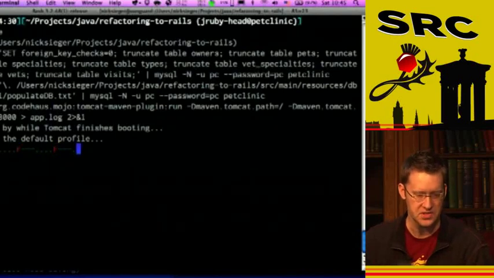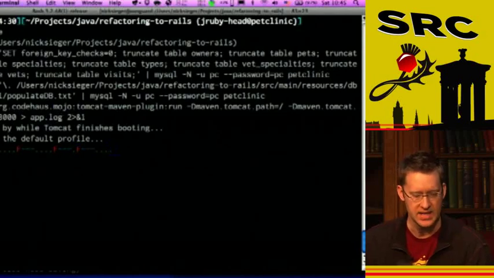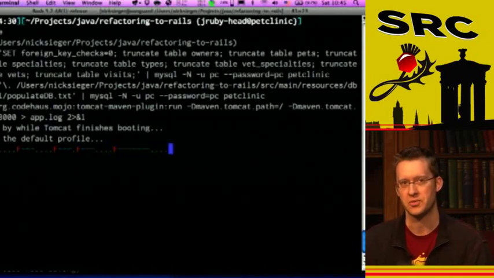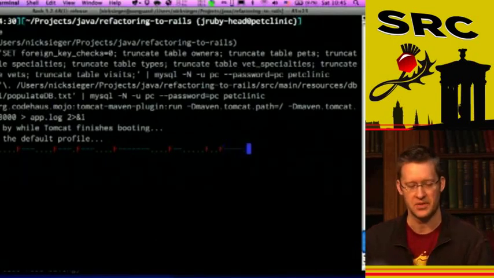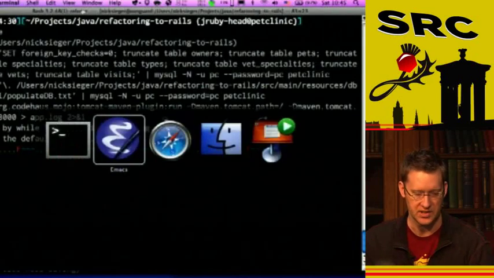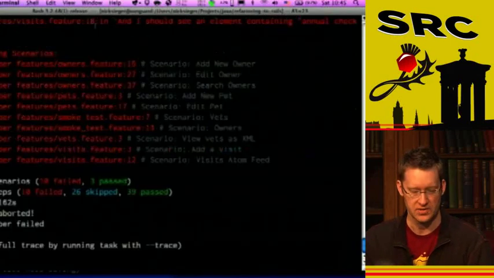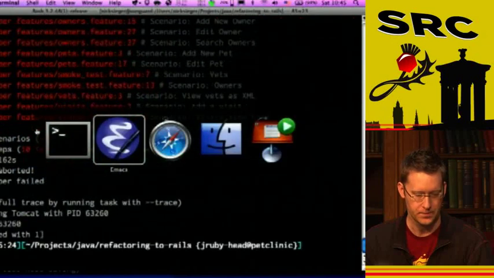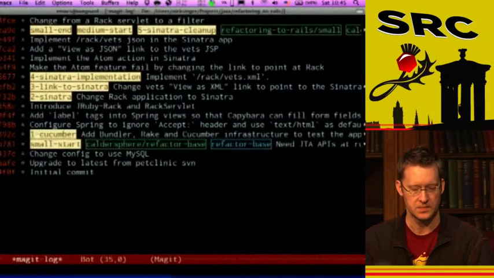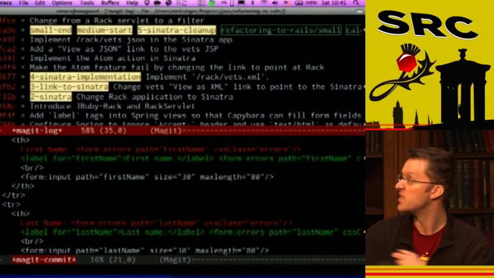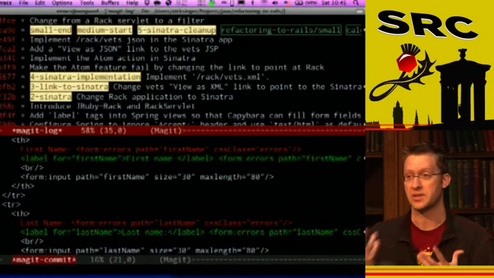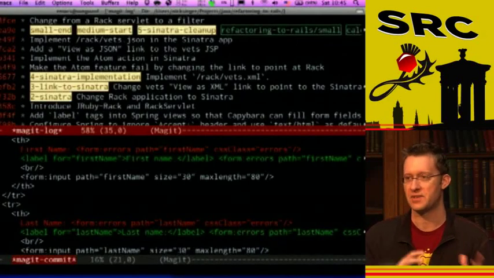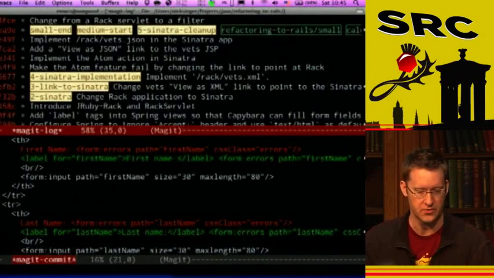I'm running the Cucumber features here, and some of them are failing. That's because the way I wrote the Cucumber suite was in such a way that the only way it could find some fields in the form was through having label tags that didn't previously exist in the Spring application. So I actually add those in here. There's a revision here where we add label tags around the labels, and that's what Capybara uses to find those fields so it can fill the form in.